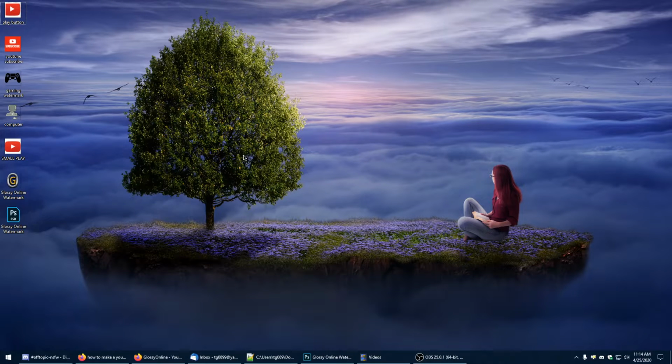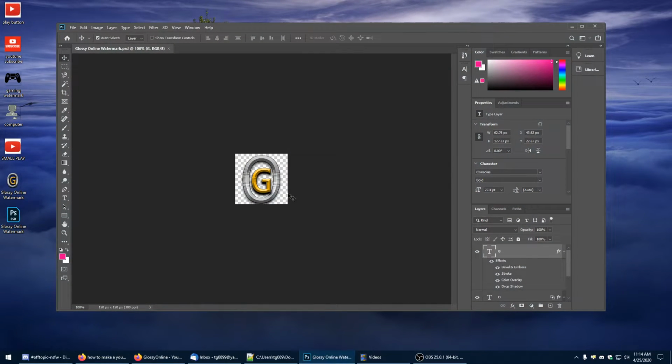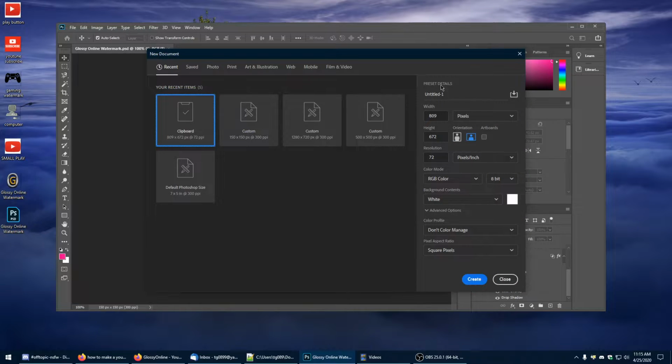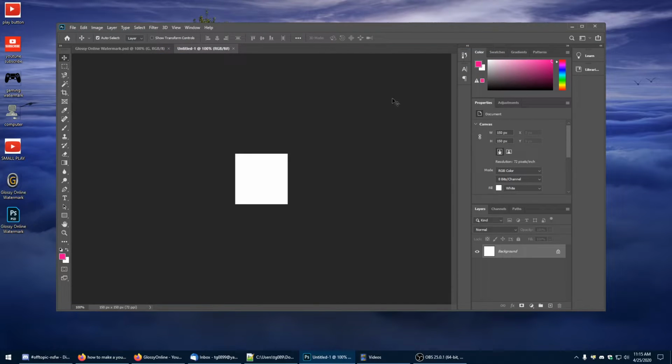Alright, so now I want to show you guys the watermark that I use for my channel. Super basic, just two layers, a G and an O, just a design that I had because of Glossy Online. I have the gold G inside of the O, and I want to show you how to just quickly make something very similar. So if we hit Control N there, it's going to bring up a new prompt, and we're going to size this thing to 150 by 150. Opens up a nice image background here.